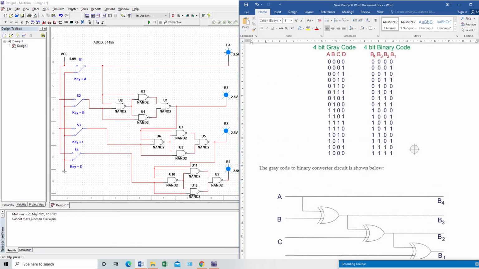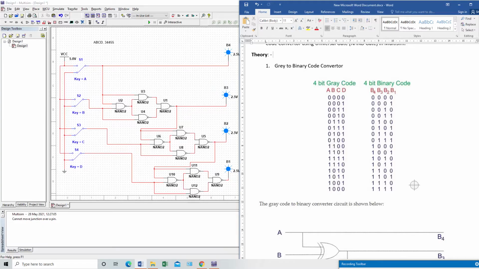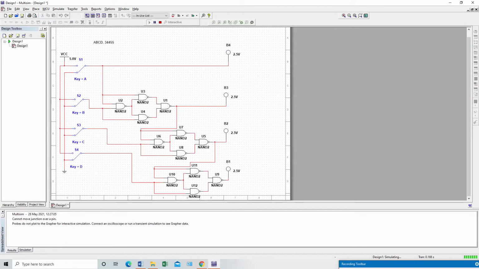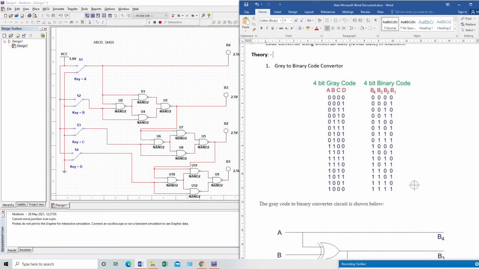What will we do to check? We will verify the output. My input will be the gray code and output will be the binary code. So first, all 0 0 0 0, means ABCD should be 0, then output should be 0 0 0 0, same. Right now what is my input? A is on 0, B is also on 0, C is also on 0, and D is also on 0. So all inputs are 0. Then we will check output. We will run this and you can see all the LEDs are in the off state. So my output is correct. It is verified, the first one.